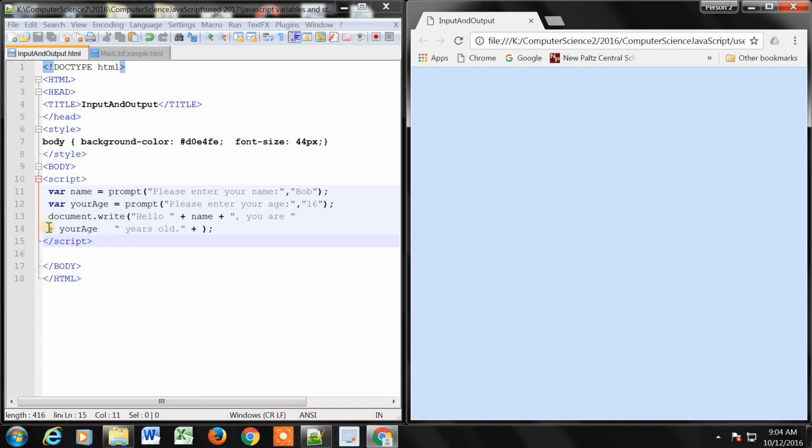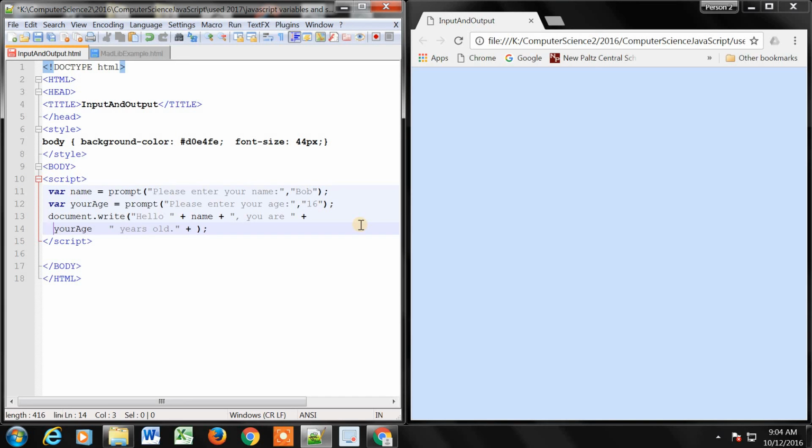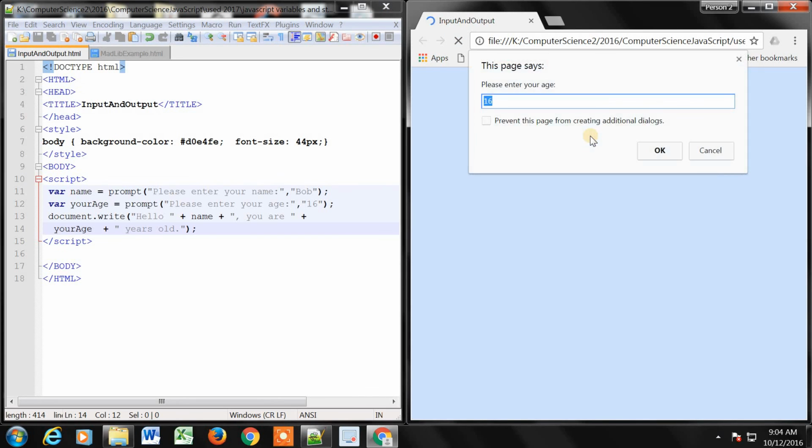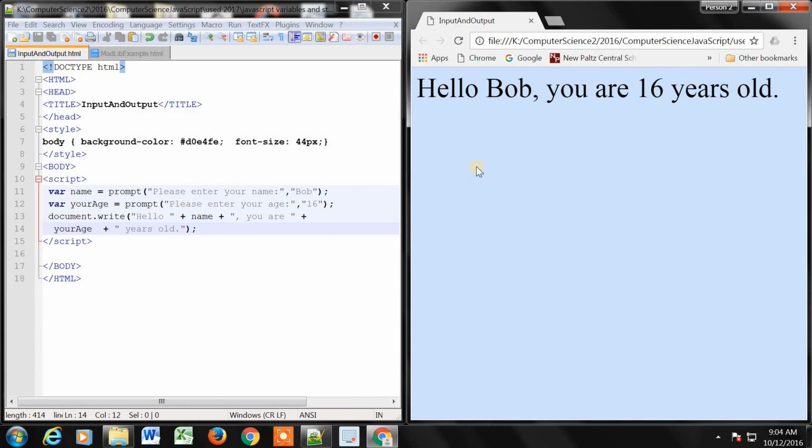But the good news is I've got my error narrowed down to just this last line, and I can see that maybe I'm missing a plus. I think I should probably end this with a plus, and then here's your age, which is a variable. Oh, then I'm missing another plus, and let's see if that works. So wait a minute, I think I have an extra plus at the end. All right, let's see if this is right. But anyway, I've narrowed it down to this one line, so I'll save it. Seems to work. Bob, 16. Hello, Bob, you are 16 years old. So there you go. My program works.